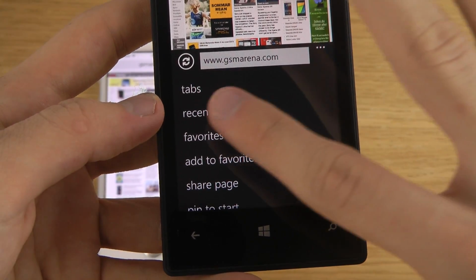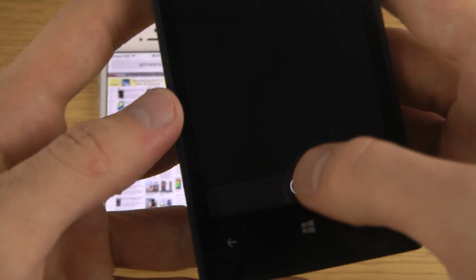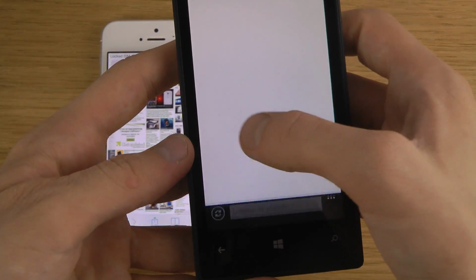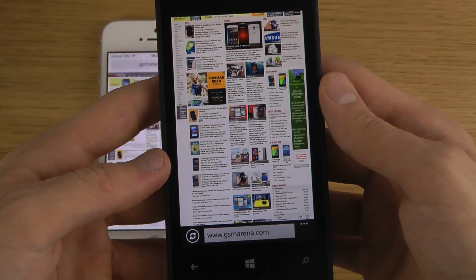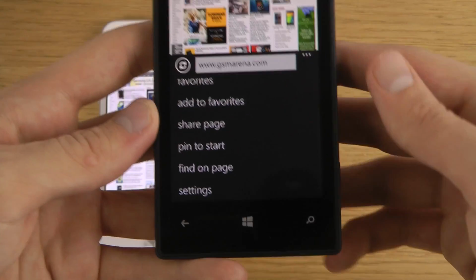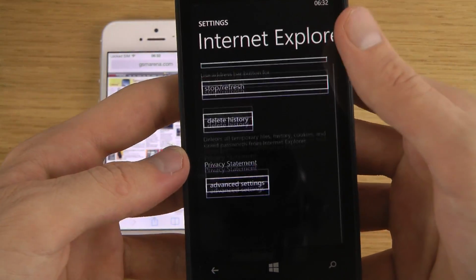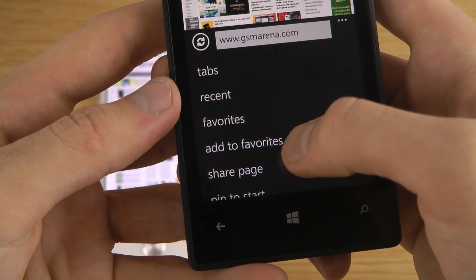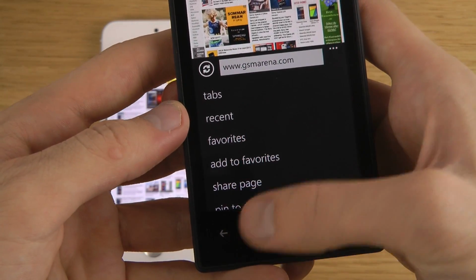You can go into tabs, which is extremely quick to load up. And you can of course just open up a new tab like so. Go to tabs again. You can see how super quick it is even on this low cost device, and I can't stress that enough, that this is a very low cost device but still this snappy. You can also quickly go into the settings area here, go back, you can see favorites, add to favorites, you can pin to the start menu, your recent stuff.